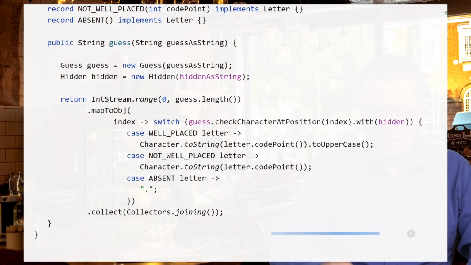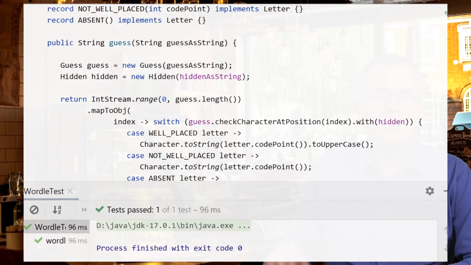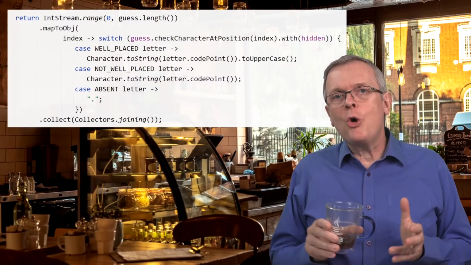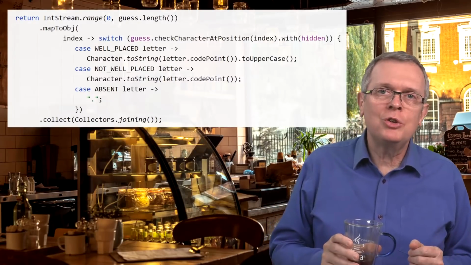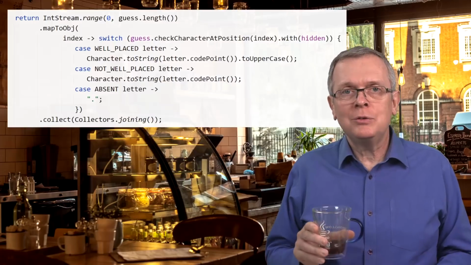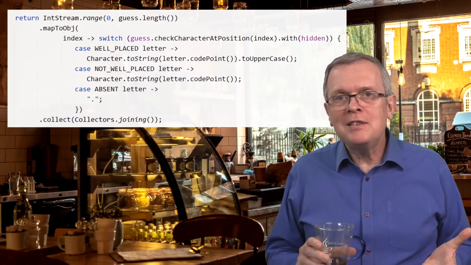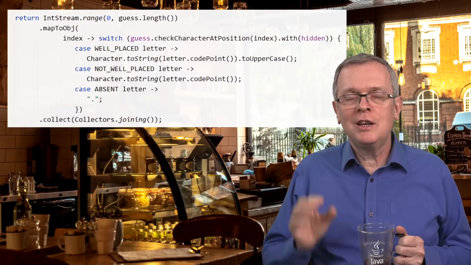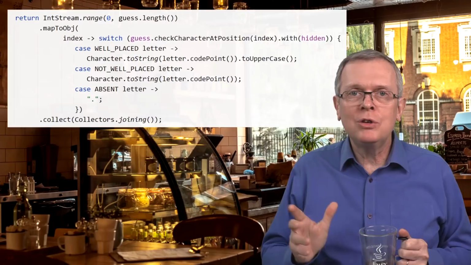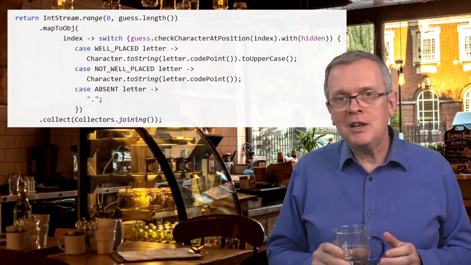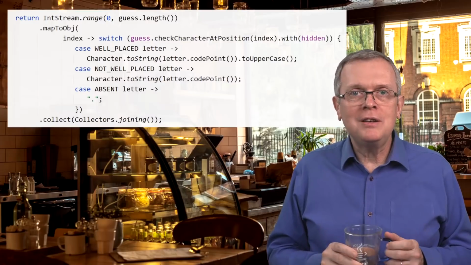So let me just do that. Yes, the tests are green, so everything is okay. Now you may be wondering, why not put this transformation code inside the different records instead of putting it inside the switch? Well, that's precisely why pattern matching for switch has been added to the JDK, to allow you to add behavior to a class without touching it, without modifying it from the outside.